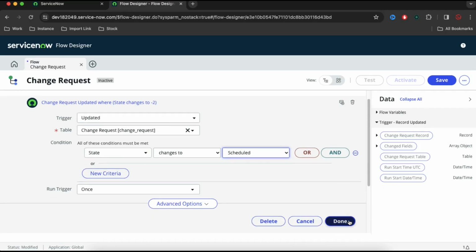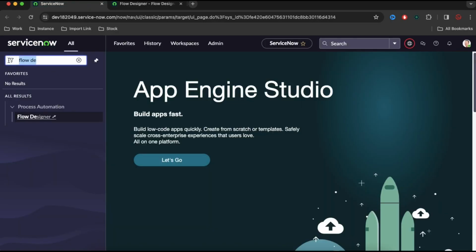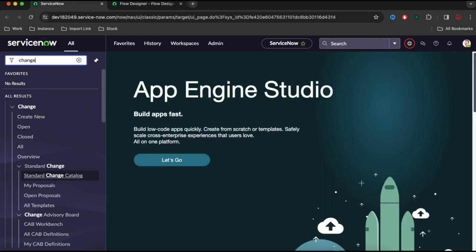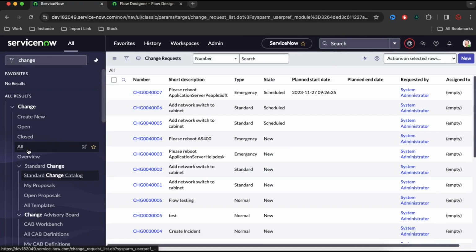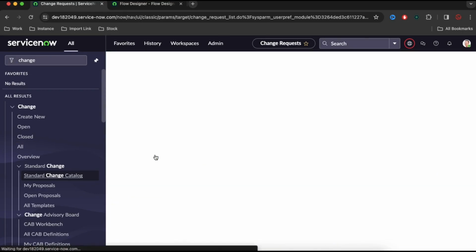I'll just click done. And then what is the first thing I am going to do? The first thing is that I'll open an existing change first. So this is our change, and I'll open any of these existing changes.